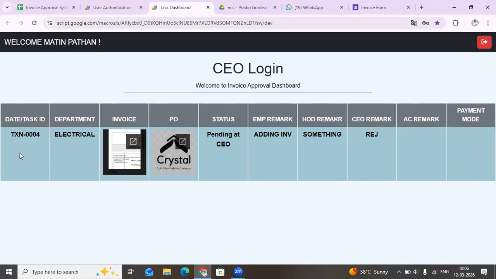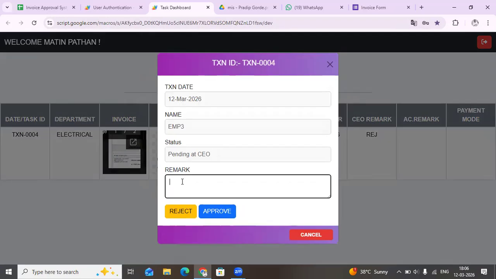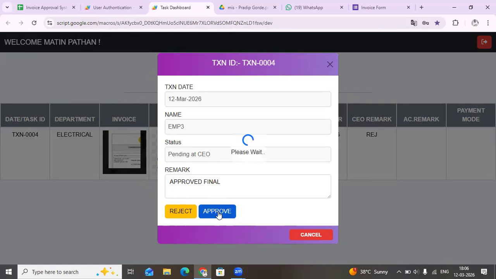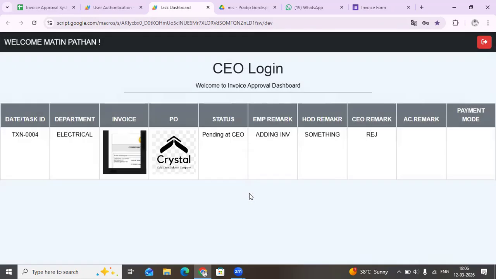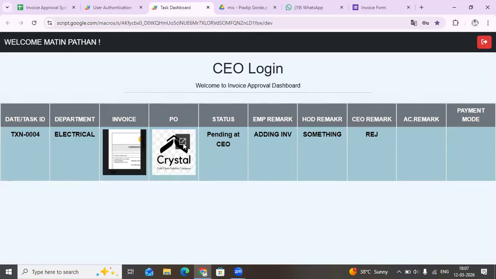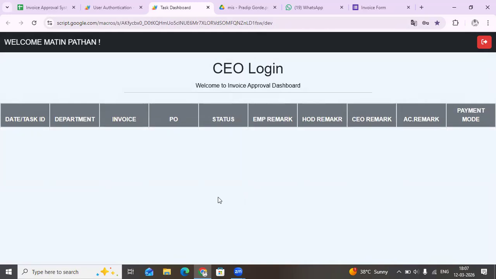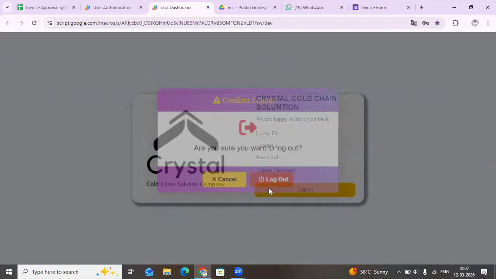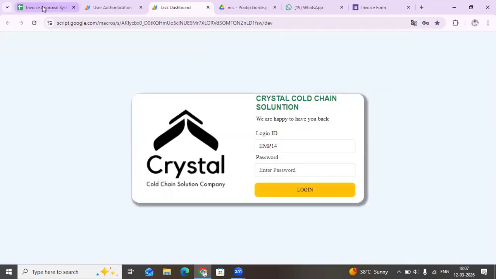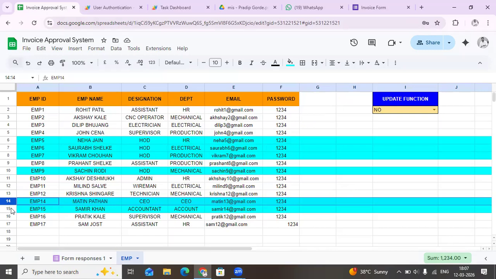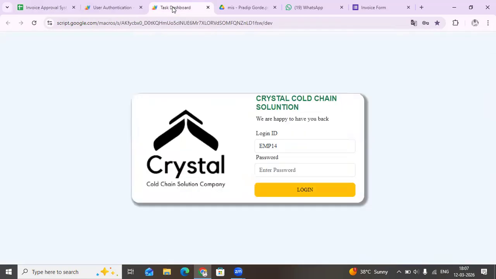Now in the CO login, it's approved. Final approved, as approved by CEO. Then it will be moved to the accountant. It will be removed from here and moved to the accountant dashboard. The accountant login is EMP15. Now we will see in the accountant.